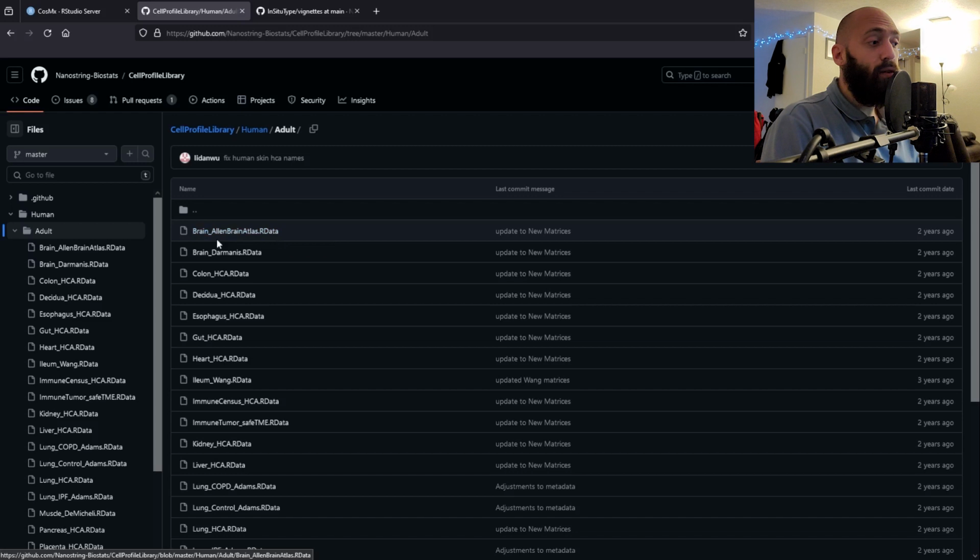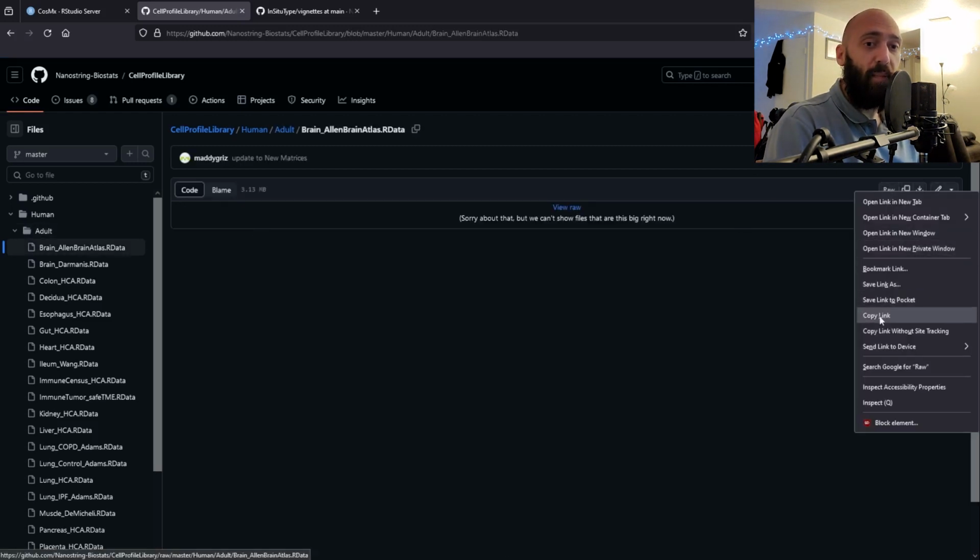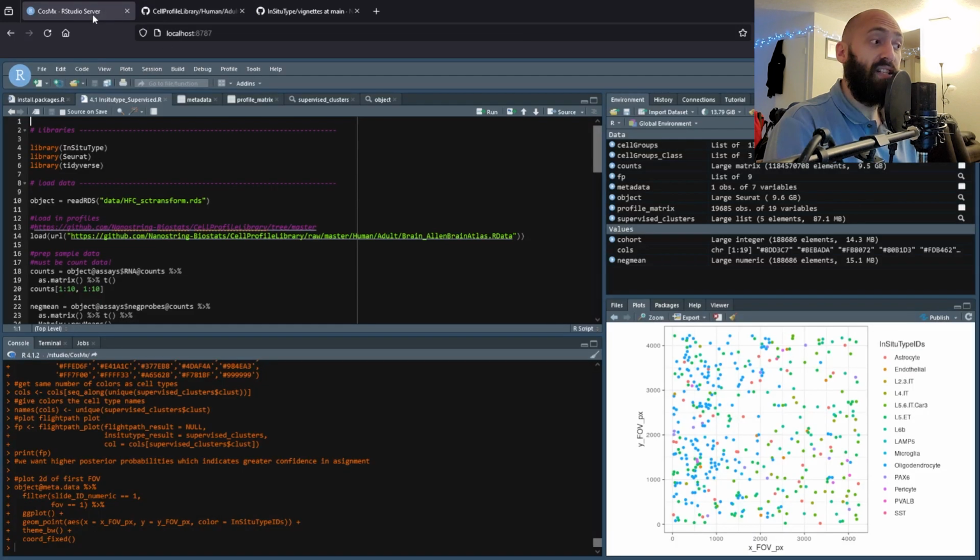And in order to do that, we have to click on it and get the raw. And then if we just right click and copy the link, we're able to use this in our code and surround it with URL. And we're actually able to just load the data right in with R. We don't have to download it to our machine or anything. Just load it right into R.